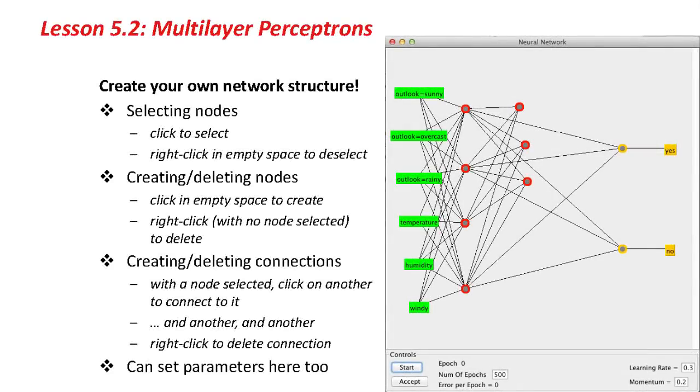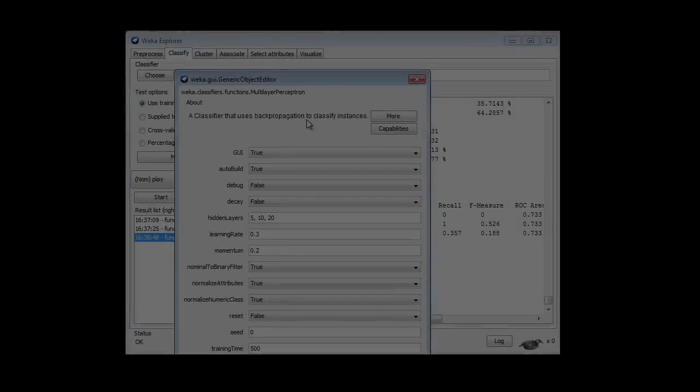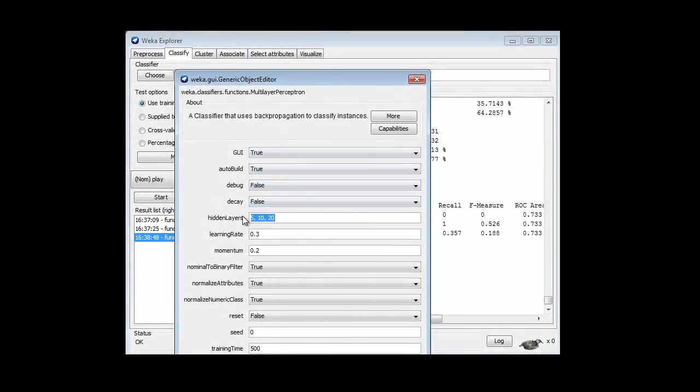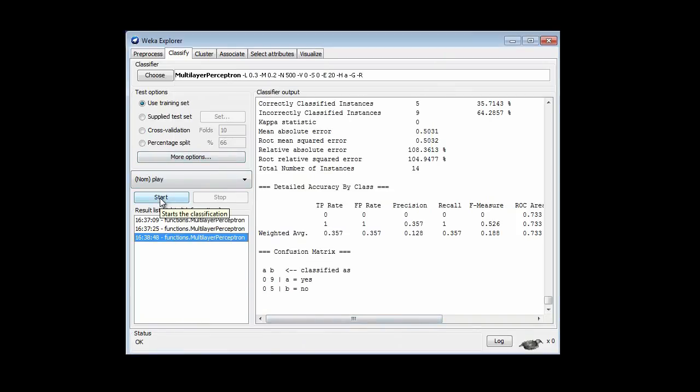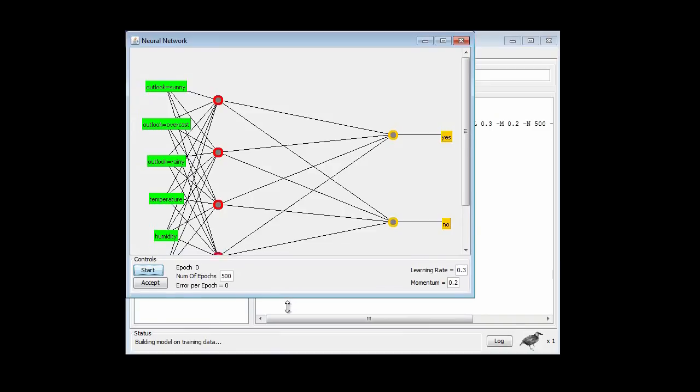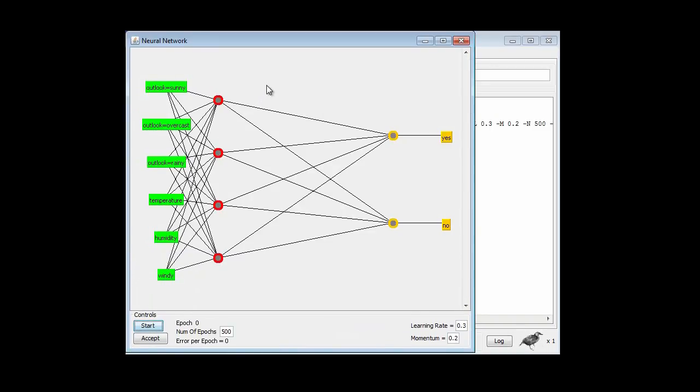Also, in Weka, you can create your own network structure. You can add new nodes and add connections and delete nodes and so on. So I'm going to go back to Weka, and I'm going to just use the default number of hidden layers here. So I've now got my 4 neurons in the 1 hidden layer. I'm going to add another hidden layer. If I click empty space, I create a neuron. And it's yellow, which means it's selected. I'm going to deselect it by clicking an empty space and create another couple.